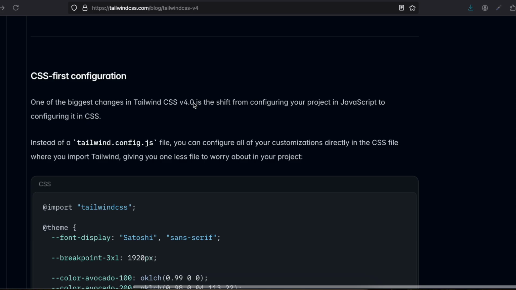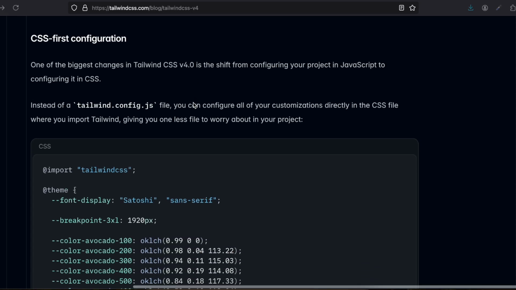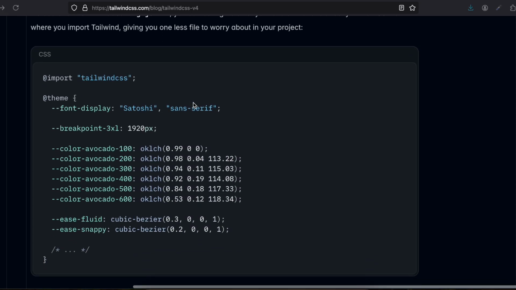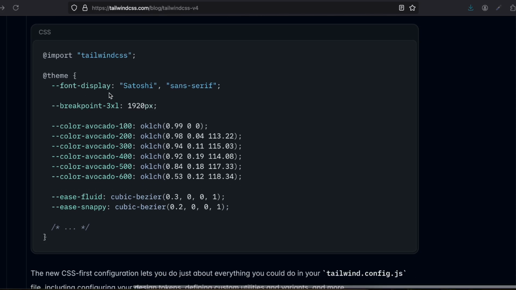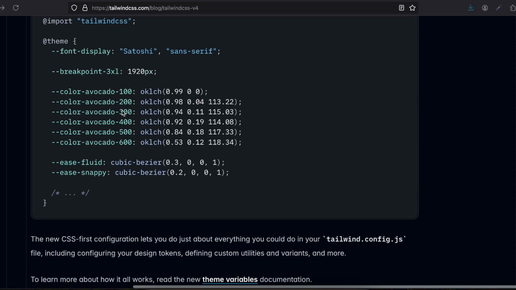CSS first configuration. One of the biggest changes in Tailwind CSS version 4 is the shift from configuring your project in JavaScript to configuring it in CSS. Instead of a tailwind.config.js file, you can configure all of your customization directly in the CSS file where you import Tailwind, giving you one less file to worry about in your project. @import "tailwindcss"; @theme { --font-display: Satoshi, sans-serif; }. So yeah, something like this.